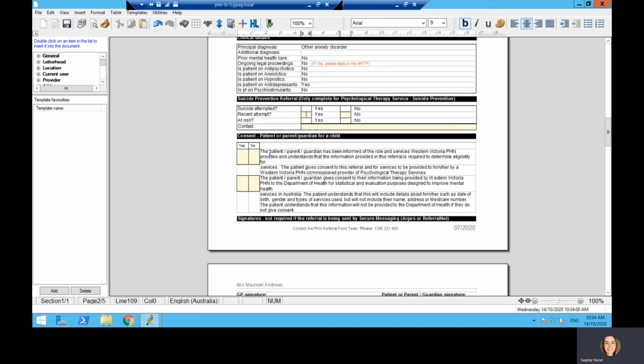And then we get to the consent form. This is extremely important, because if you do not select yes and have consent from the patient, this referral will not be processed. So you must have completed yes or a no, yes in both of these instances.